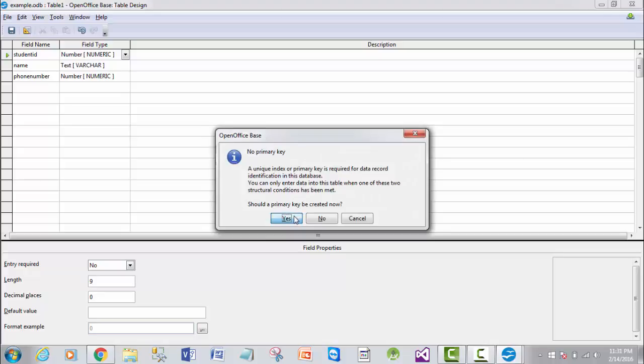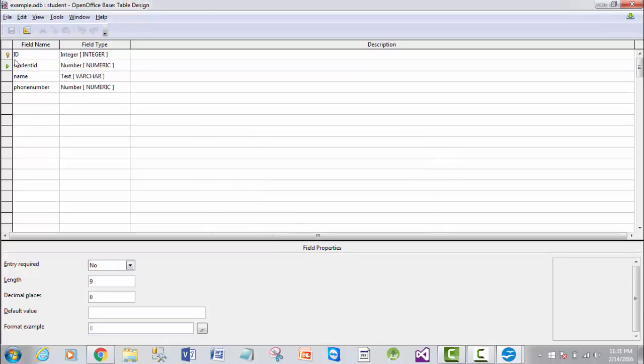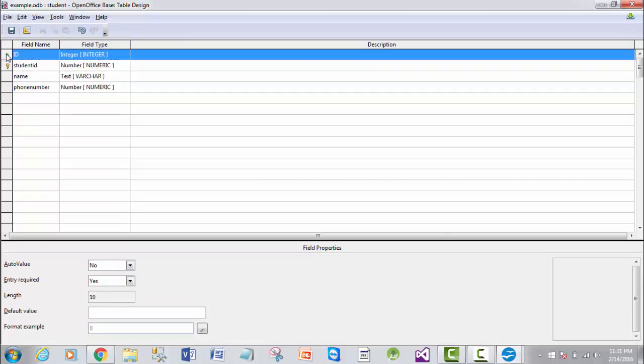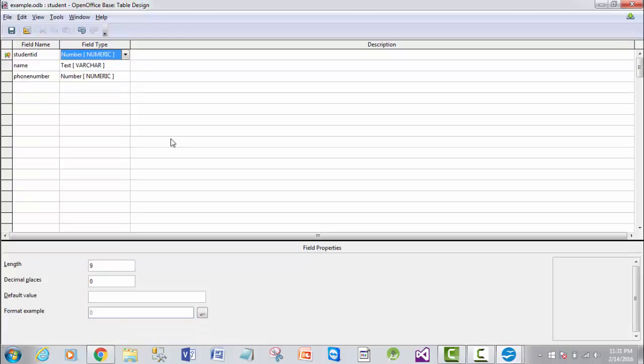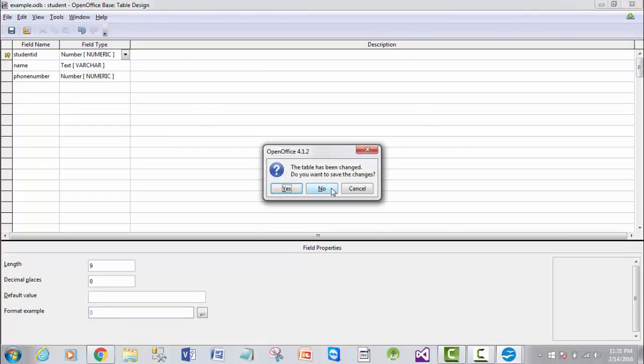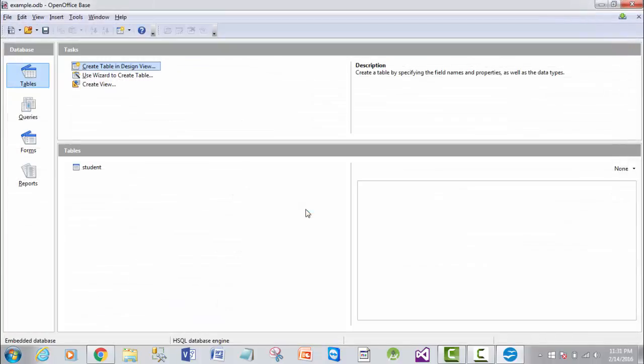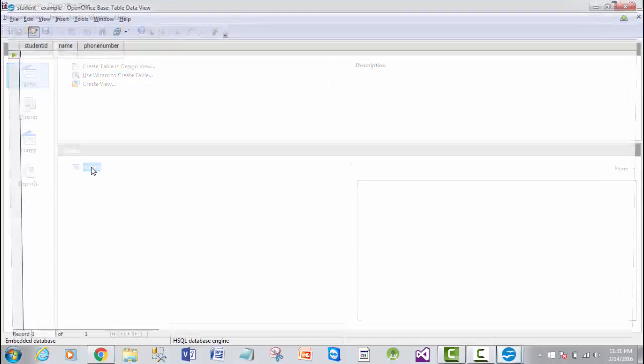Oops, I need to create the primary key. Yes, the ID is the primary key. I want to make the student ID as the primary key, and want to delete this record. We can see the student table. And now we are going to insert the records into the student table.